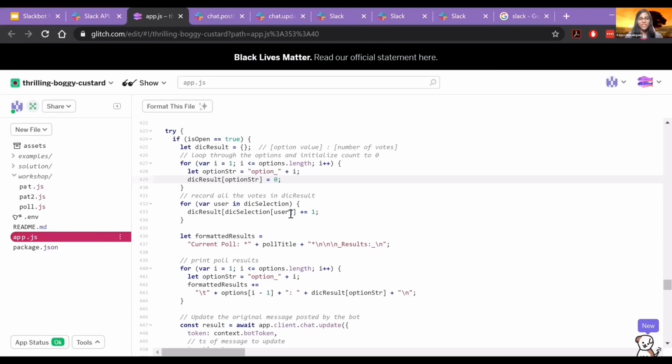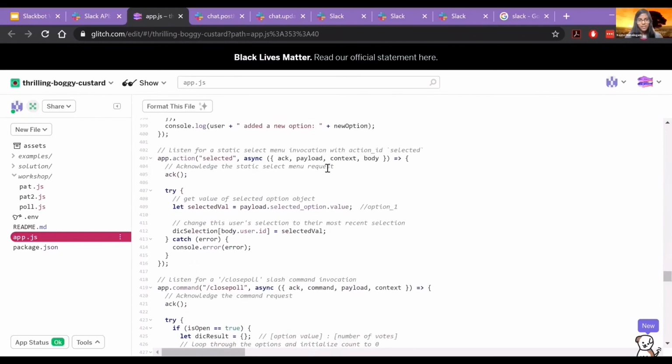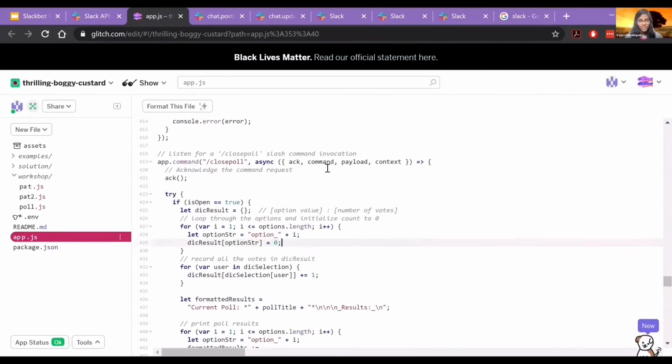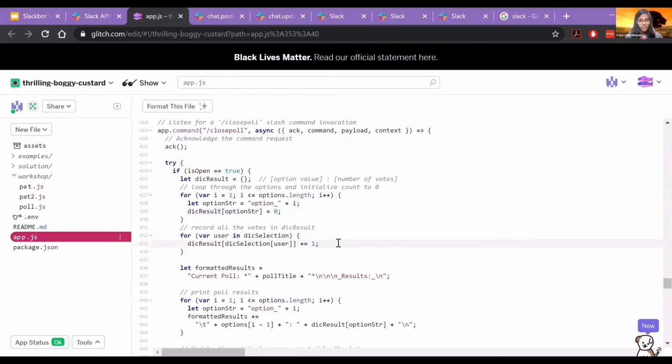So as we recall before, dictionary selection was formatted as user ID to option value. That's how that was selected. So what we're doing here is we need to go through dictionary selection and get the option value. And then we're using the option value up here as an index for dictionary results. So this is just option value. Dictionary selection, user ID is just option value.